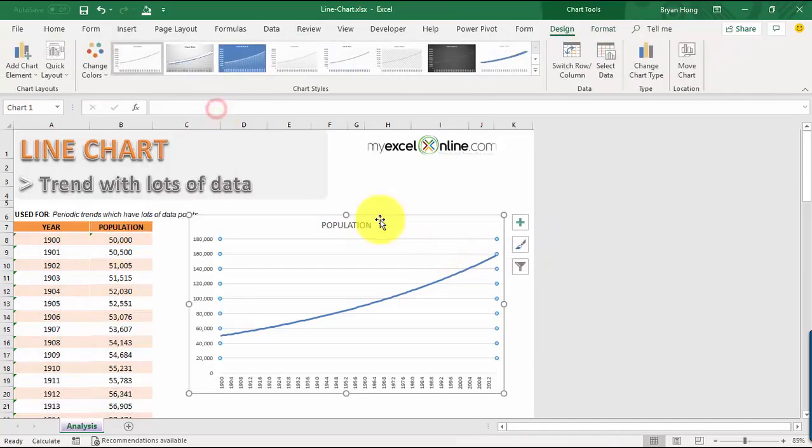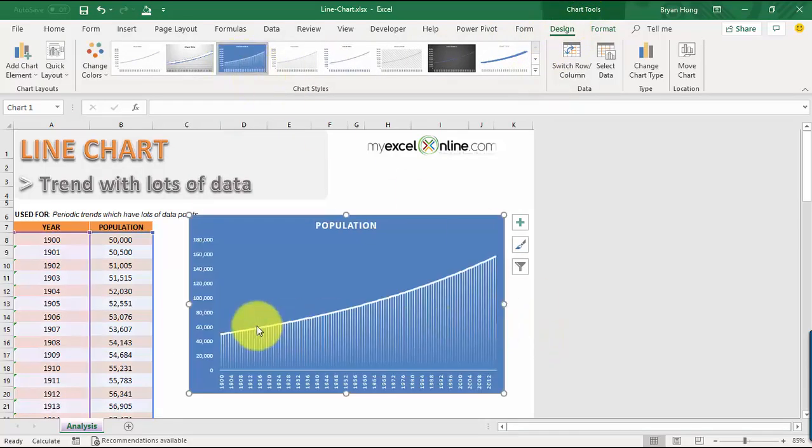Then just X this one and go to Chart Tools, Design, and maybe select a different design over here. And now you can see the trajectory of where it is trending at the moment.